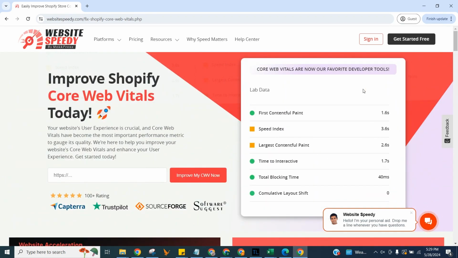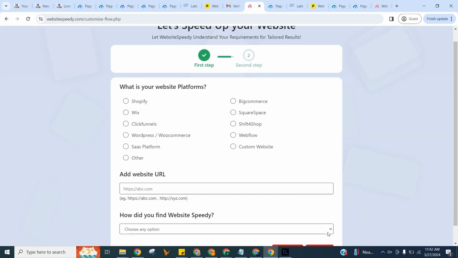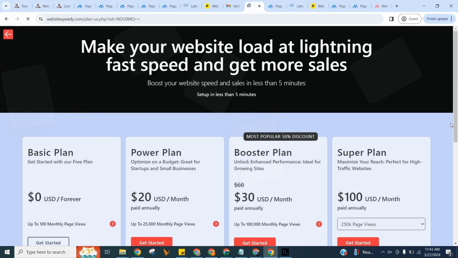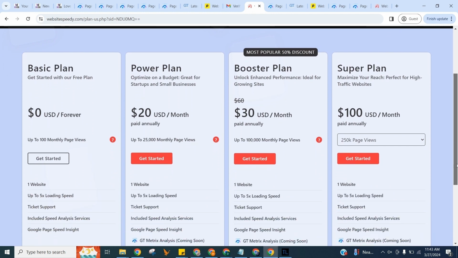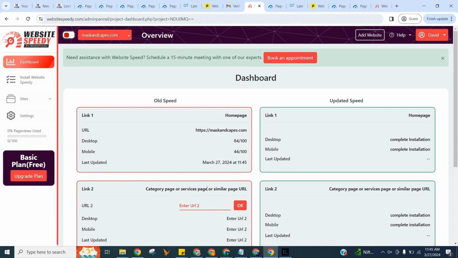Enter URL and click on the Improve My CWV Now button to get started, and fill in the sign-up form. Website Speedy comes up with 4 plans. You can choose one according to your website traffic. Here I am demonstrating by selecting our forever free plan.